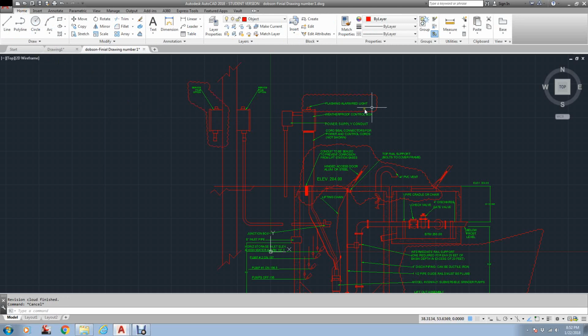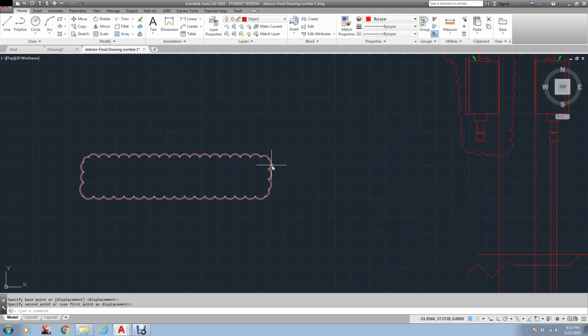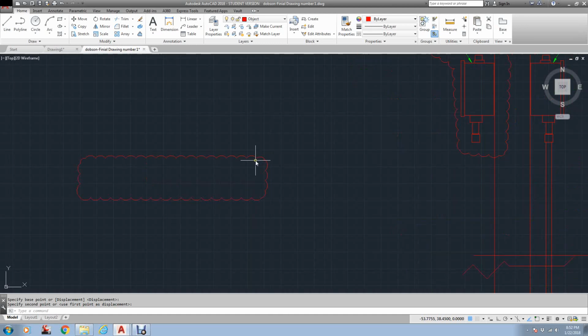And like I said, if you look at this by itself, it looks like a hedge, shrubbery, whatever, and landscaping companies use this quite often.